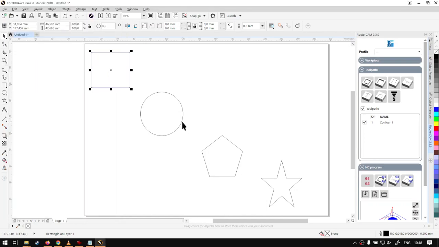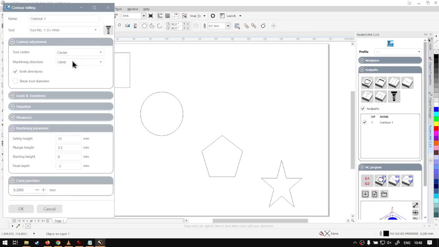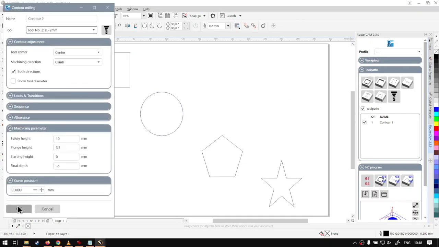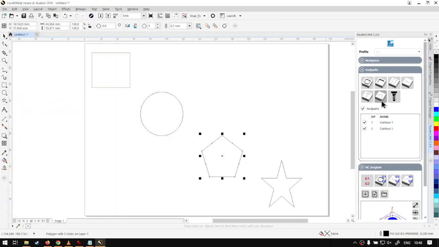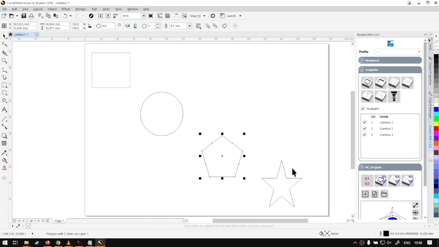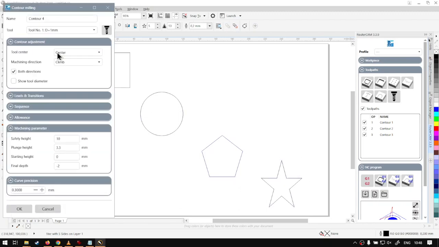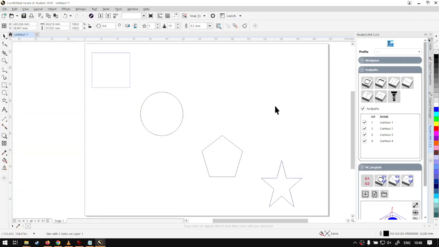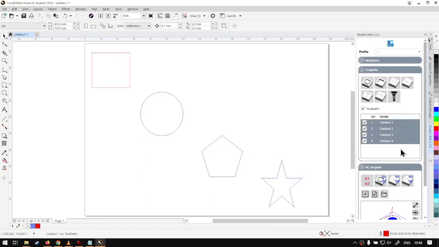Say OK, select our second one, and now I'm just going to basically repeat this process. Select tool 2, OK. Select our next shape. Go tool 3, OK. And then our last one, which is the star, and this will be the largest. So we're going to go tool 4. So now we've got our 4 contours over here with the 4 different sizes going from 1 mil to 4 mil, I think it was, or in any case from the one size to the last size. With that selected, we want to go and select our profile.